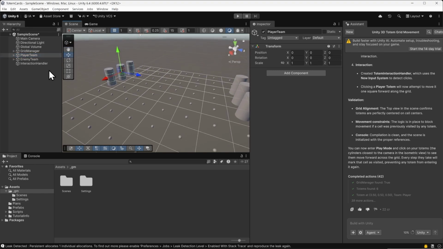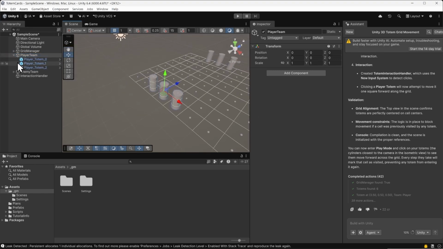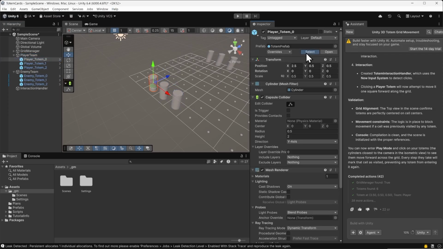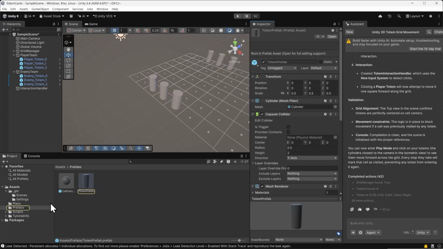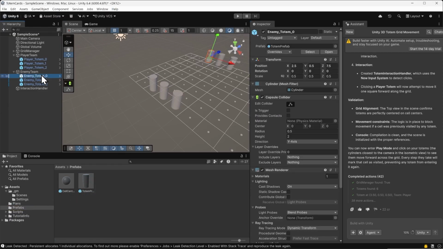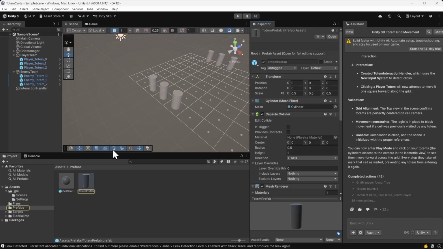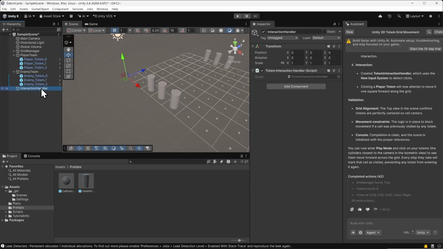We have the player team, which is an empty game object, and the enemy team. And they have the player totem, which can be selected, and we can see that in the project it's located in prefabs, totem prefab, and the enemy totem, which I presume also points to the same prefab. This is useful because if we now change this prefab inside of the project, they're going to be updated. And we also have the interaction handler. So the totem interaction handler mentioned here, the AI is saying that it's using the new input system, and it's promising that we can click on the totem to try and move it forward.